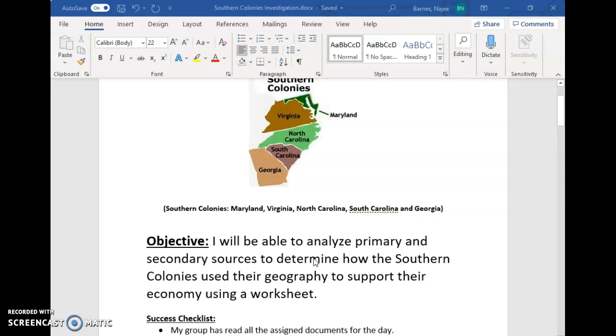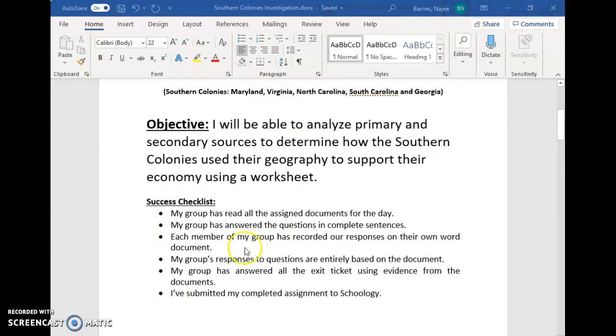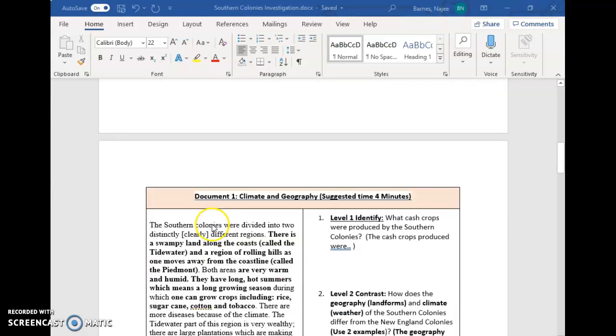Objective today is I will be able to analyze primary and secondary sources to determine how the Southern Colonies use their geography to support their economy using a worksheet. Your success checklist is below.